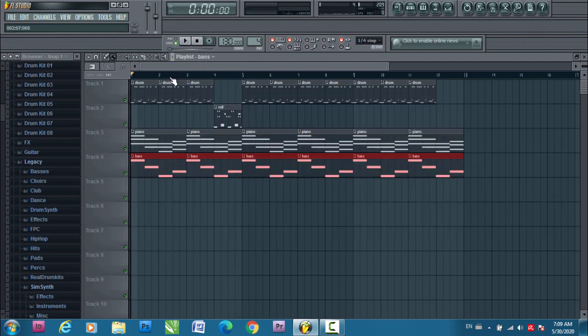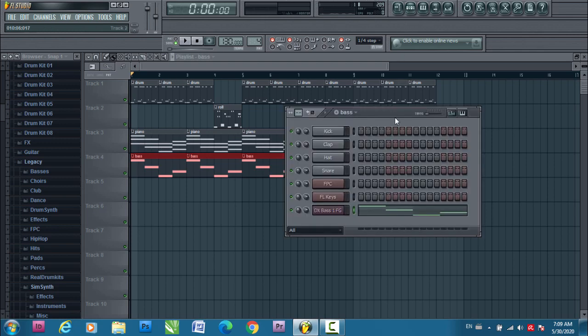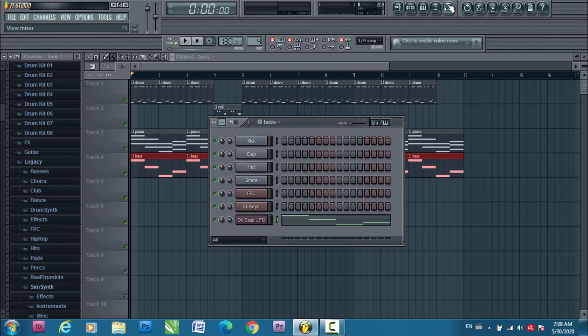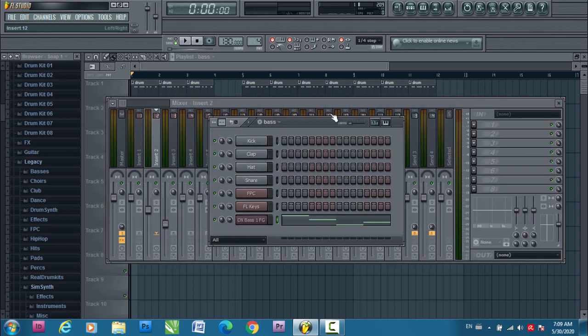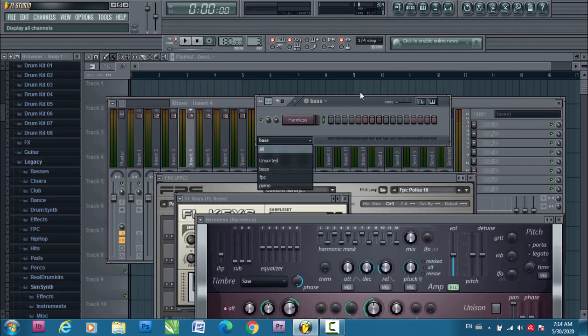Okay, so that's how you create a song with the help of playlist and channel rack and putting them to this mixer.